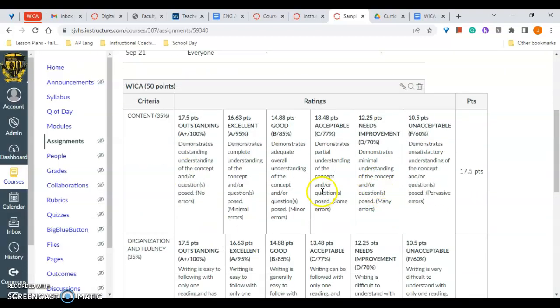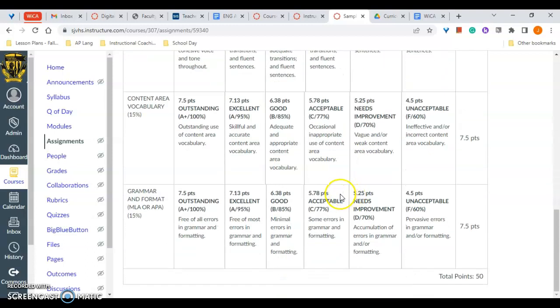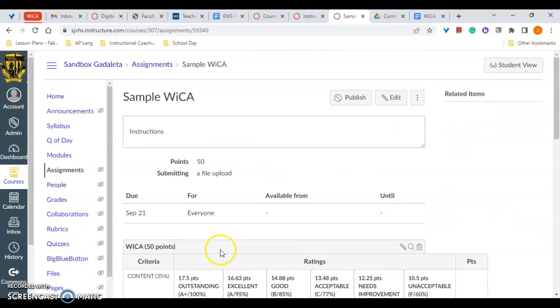Now you'll see it imports the rubric with the categories already in place and the scoring range is already set for you. There's nothing to modify. You're ready to start scoring your WiCAs.